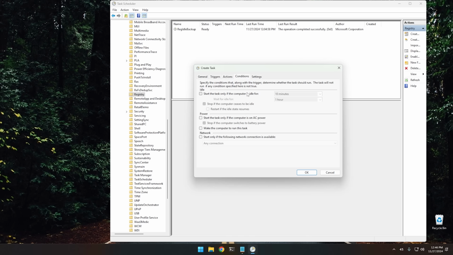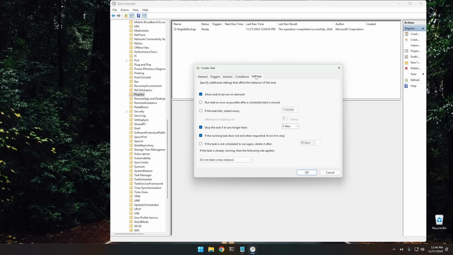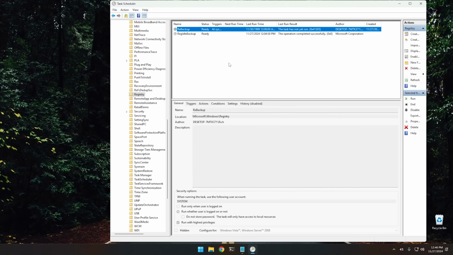So after that, the next thing is go ahead and click on settings right here. And the next thing that I would do is this: run task as soon as possible after a scheduled start is missed. I go ahead and check this one too, just in case it misses it at startup. It will run it as soon as it misses it. And then go ahead and hit okay. And at that point, the task is done. And you can reboot your computer and it should back up properly.